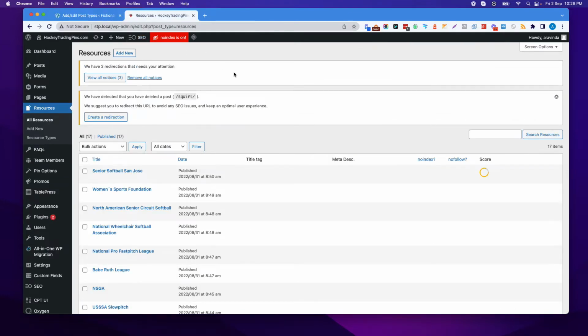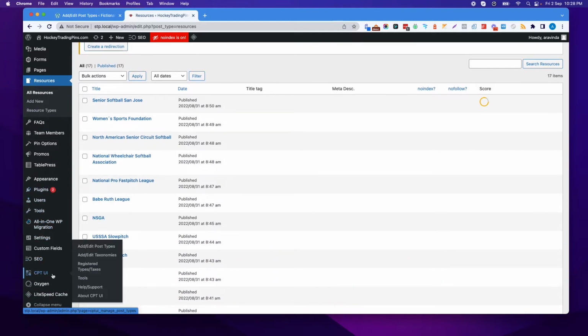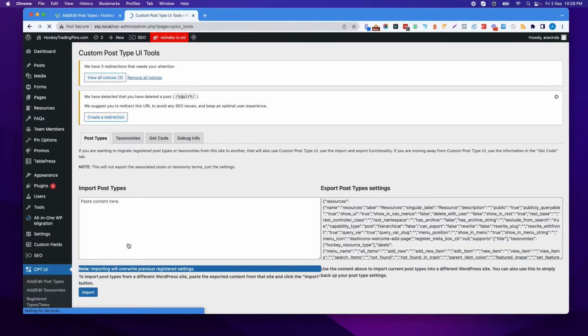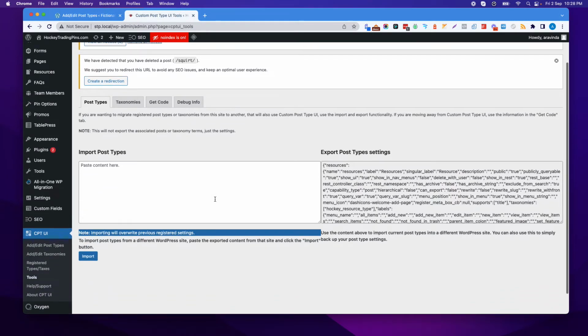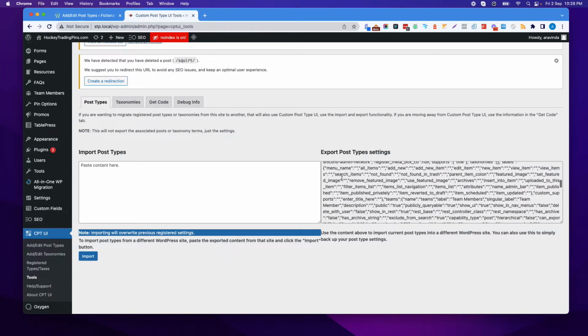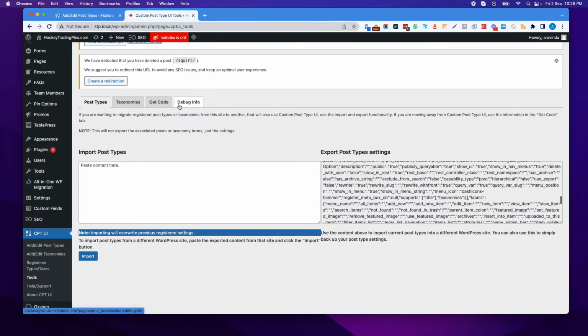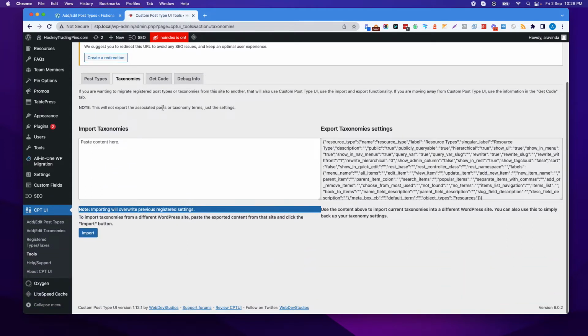But you know what? There is an easy way to do this. Again, we want to go to the custom post type UI, and then we are going to tools, and hopefully we'll be able to export it. Let's see if we can export this from here. I don't think we can export it from here, but actually we can, I think. So we're going to copy all of this, and this is not the taxonomies, the post types.